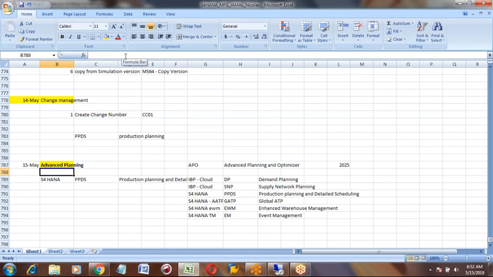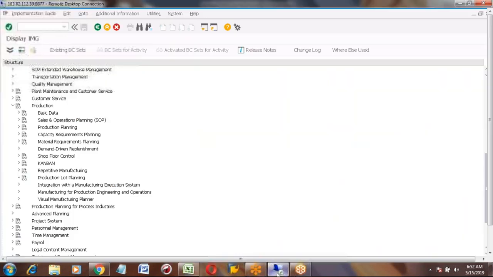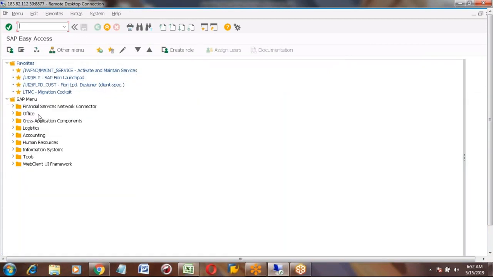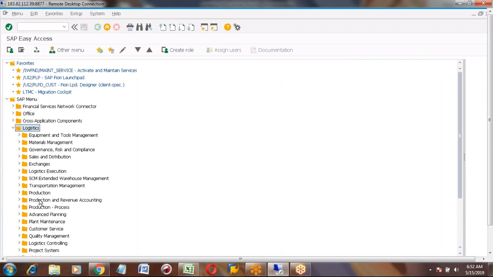Like you can see, you have business processes, correct? Discrete, PP-PI, repetitive, like that. You have another sub module, you can say, that is called advanced planning. I can show you in the path actually. Logistics, production, and you have the production process, and you have advanced planning. This is nothing but your APO PPDS.